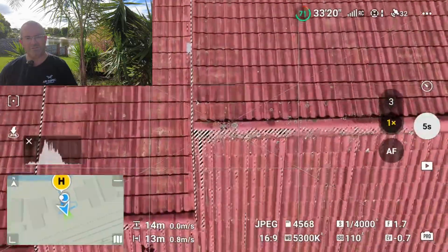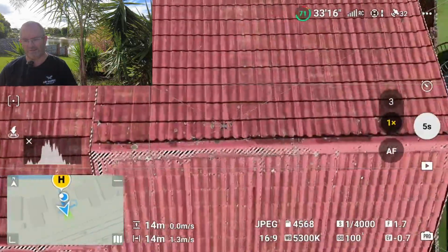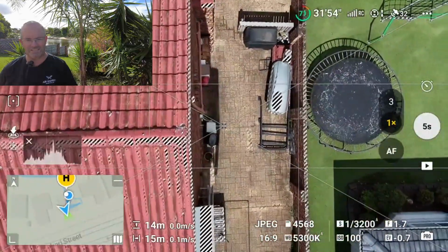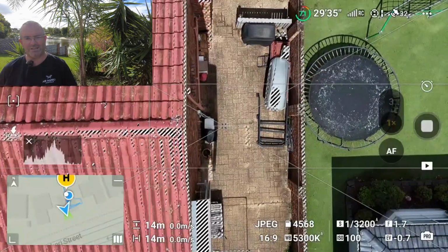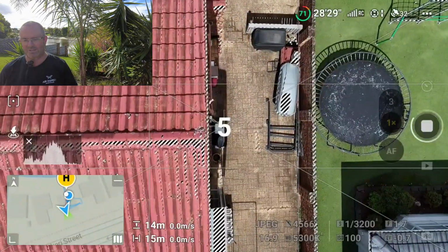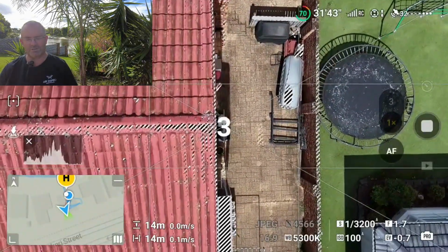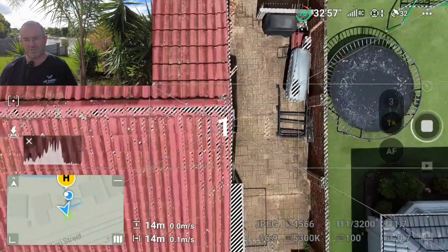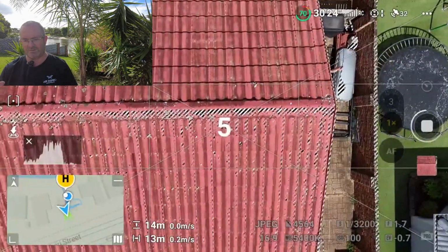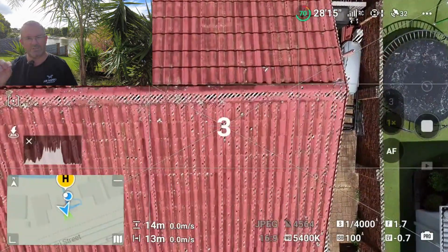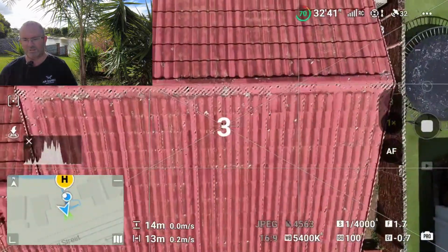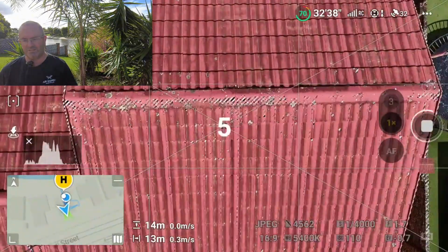It was quite a breezy day, and the downside to using the Air 3 is that it is such a small drone. It does get tossed around a bit in the air. So one of the advantages of having the timed interval shots is you don't have to worry about always hitting the shutter button. All you need to do is concentrate on keeping the shot in frame. You'll see here as the countdown is there for each shot, I'm trying to keep the point of the screen on top of the roof line there. I'm not having much luck. It was quite breezy.